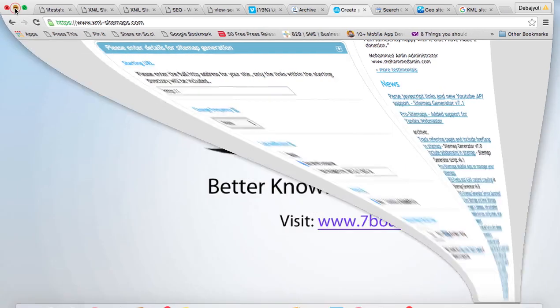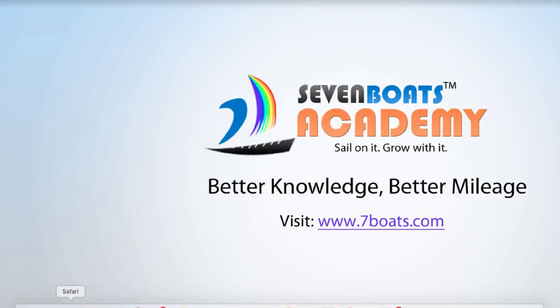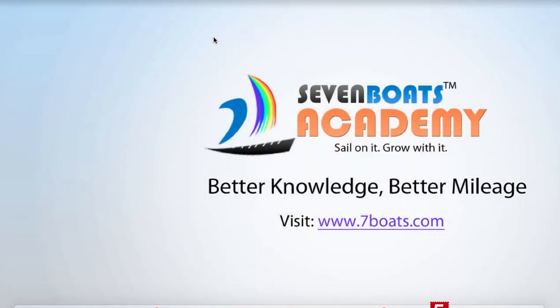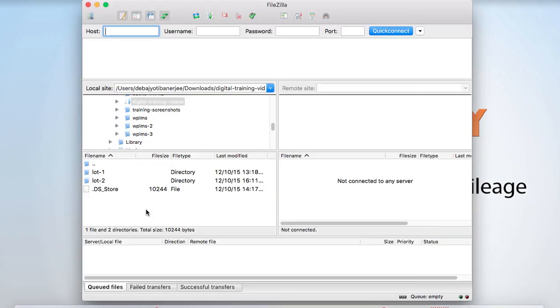Now what is FTP? FTP is free software you can download for Windows, for Mac, for Linux. The left hand side is called your local server, and the right hand side is called your remote server. You put in your host name, username and password, quick connect, and then you can upload your XML sitemap to your root directory.